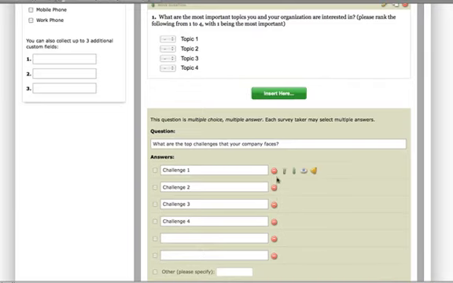Now you'll notice as I'm mousing that there's quite a few little icons that are popping up over here. So you can move the answers based on these little green arrows. So if I wanted to move this up, I can do that. You can see challenge 2 is there. I can move it down.